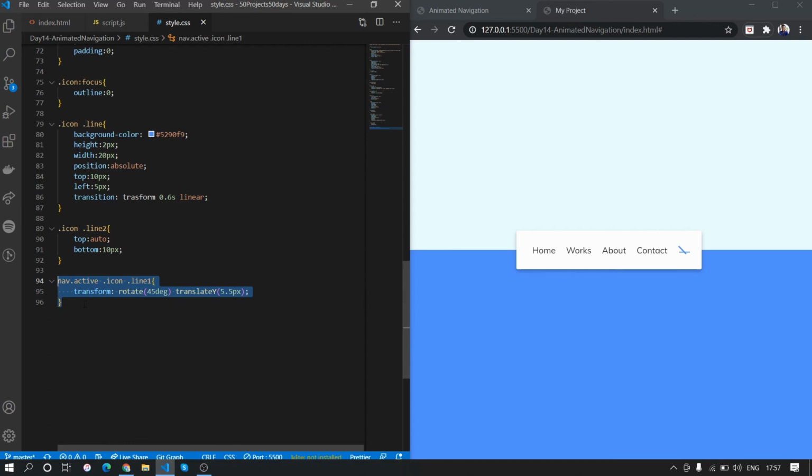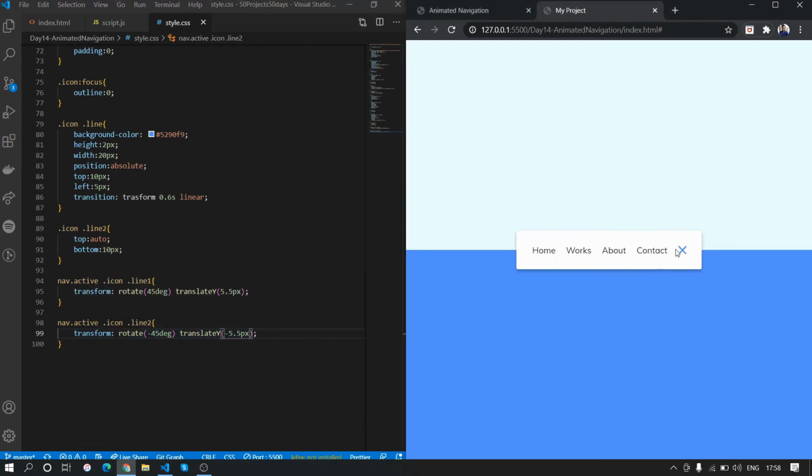So we'll copy this and make a similar change for line 2, but the only difference is the degree here is minus 45 degree, and we'll save that. So we need to add a negative to the line 1. Okay, negative to the y-axis, so it's properly aligned. So now if we click there, you can see it's changing, but the animation is not smooth.